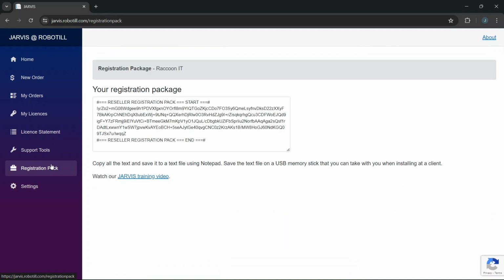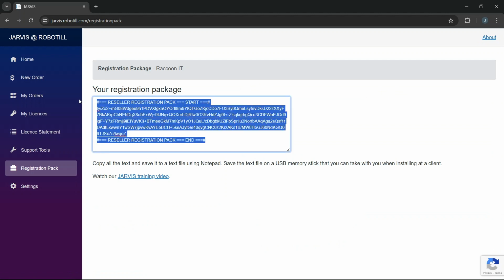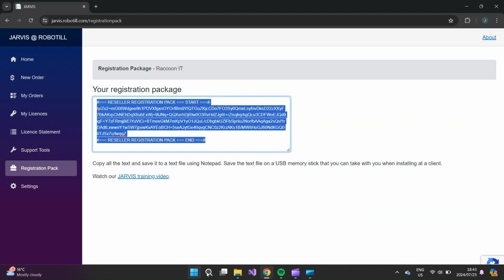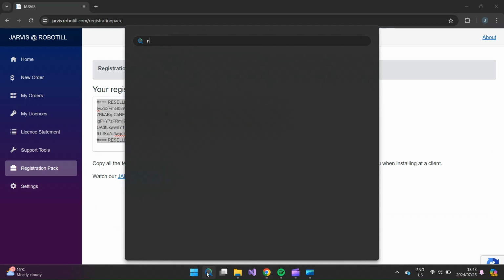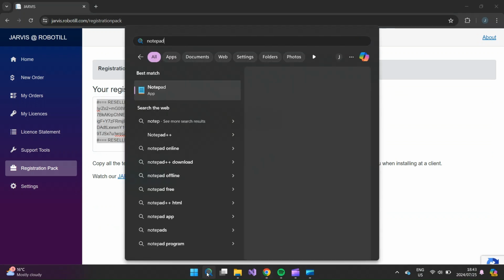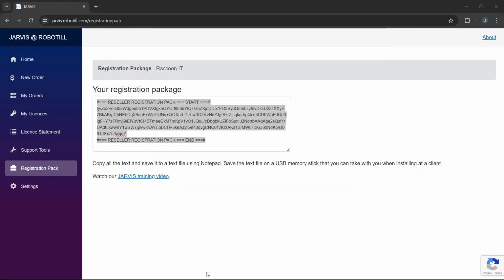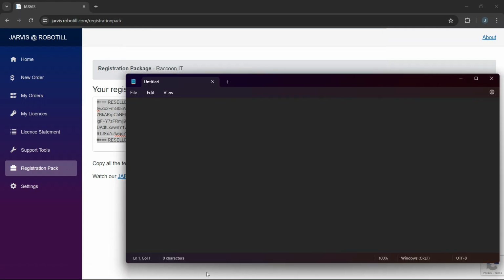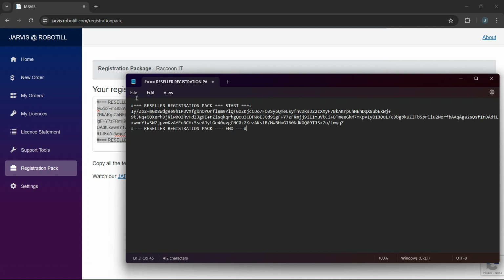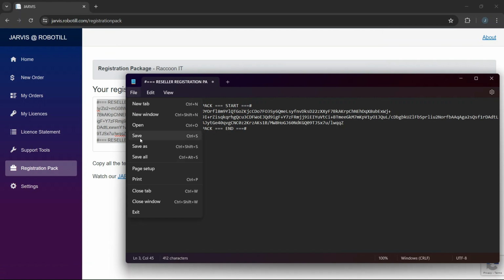Click on Registration Pack to get your registration pack. Copy the info. Make sure you copy everything in the registration pack box and nothing else. Open Notepad and save the info into a Notepad file. You can save the file to a USB memory stick that you can keep with you. You only need to do this once, as you can use the same registration pack for all your registrations. You only need to create a new file if your company details change.